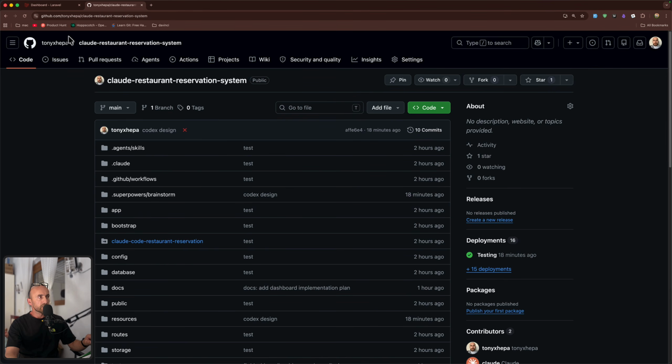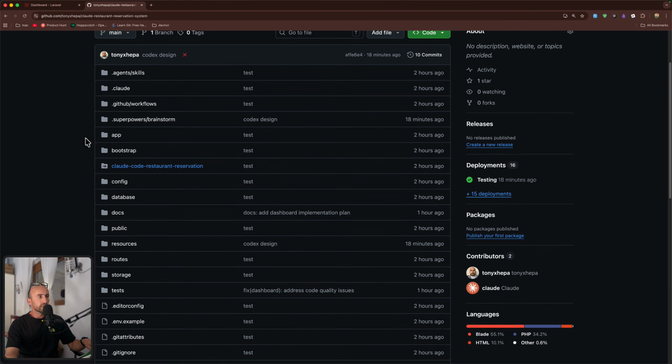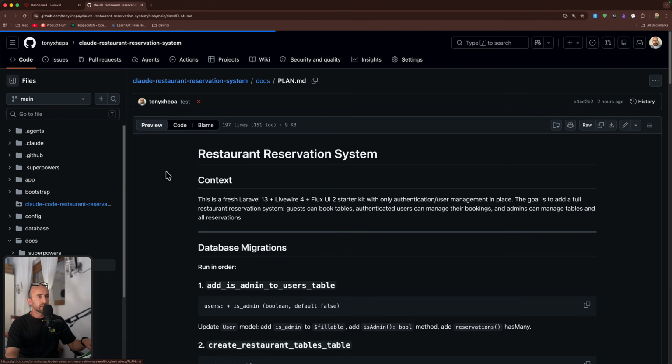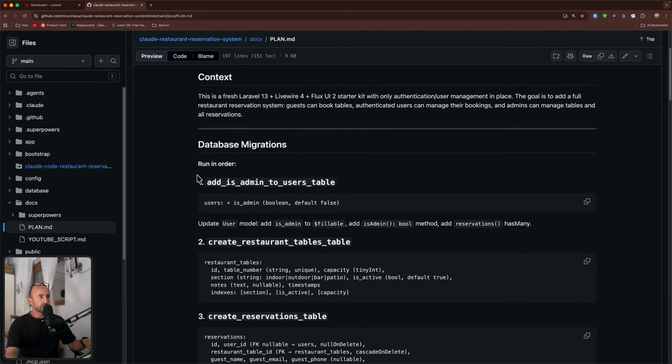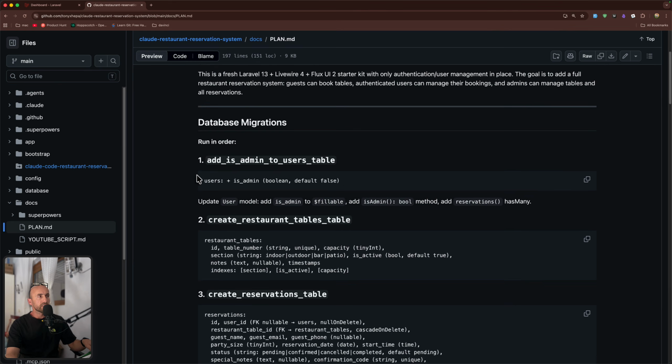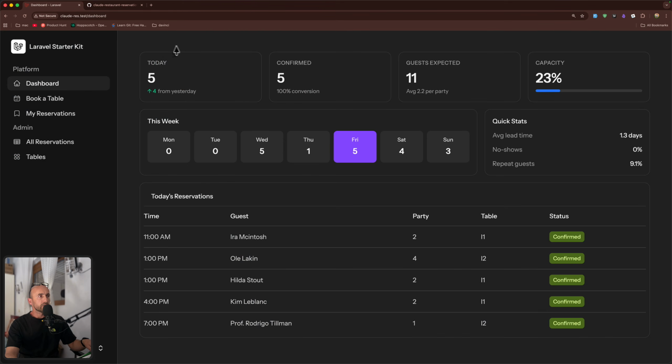So if you go to tony-japa/cloud-restaurant-reservation-system, here you can also find the plan, if you want. Okay, so here's the plan, and you can work with it with whatever model you like. Also you can make changes, like what I'm going to do here.